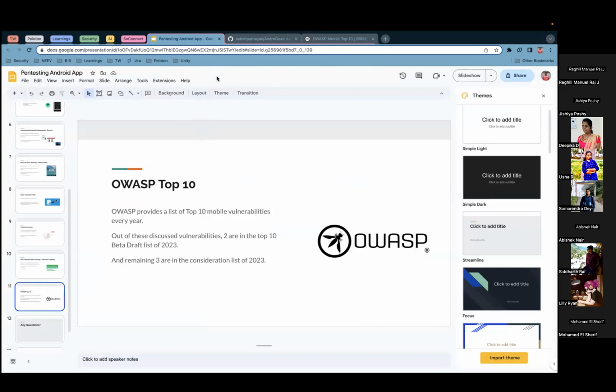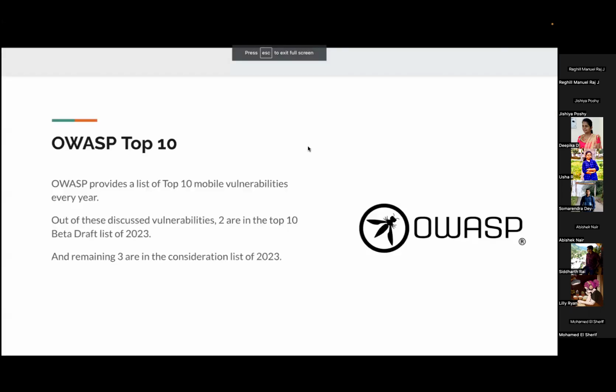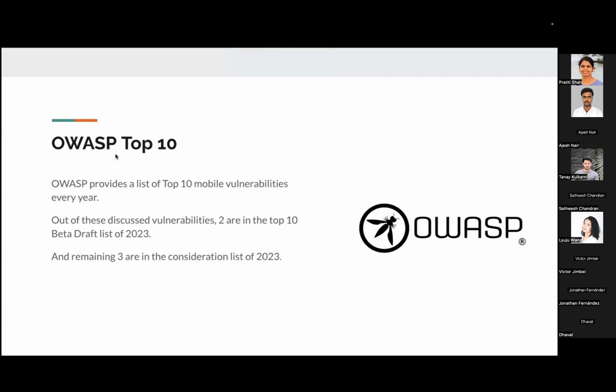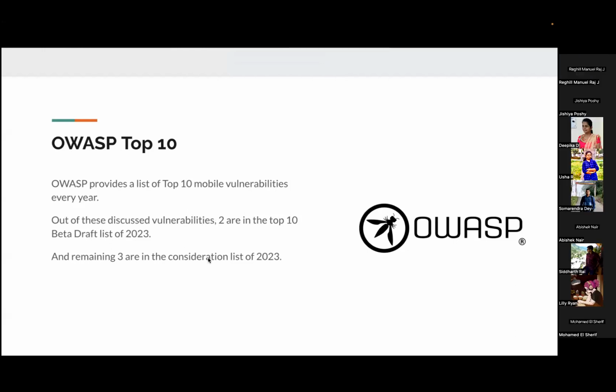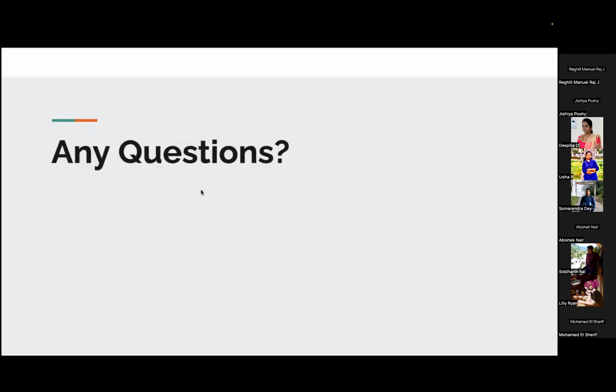That's why we covered even the simpler ones. If you are dealing with mobile application development or web application development, it's good practice to keep this as a checklist to see if you have remediations or prevention measures in place to avoid these top 10 vulnerabilities. All 5 things that we discussed are in either the draft list or the consideration list as of 2023. Okay.